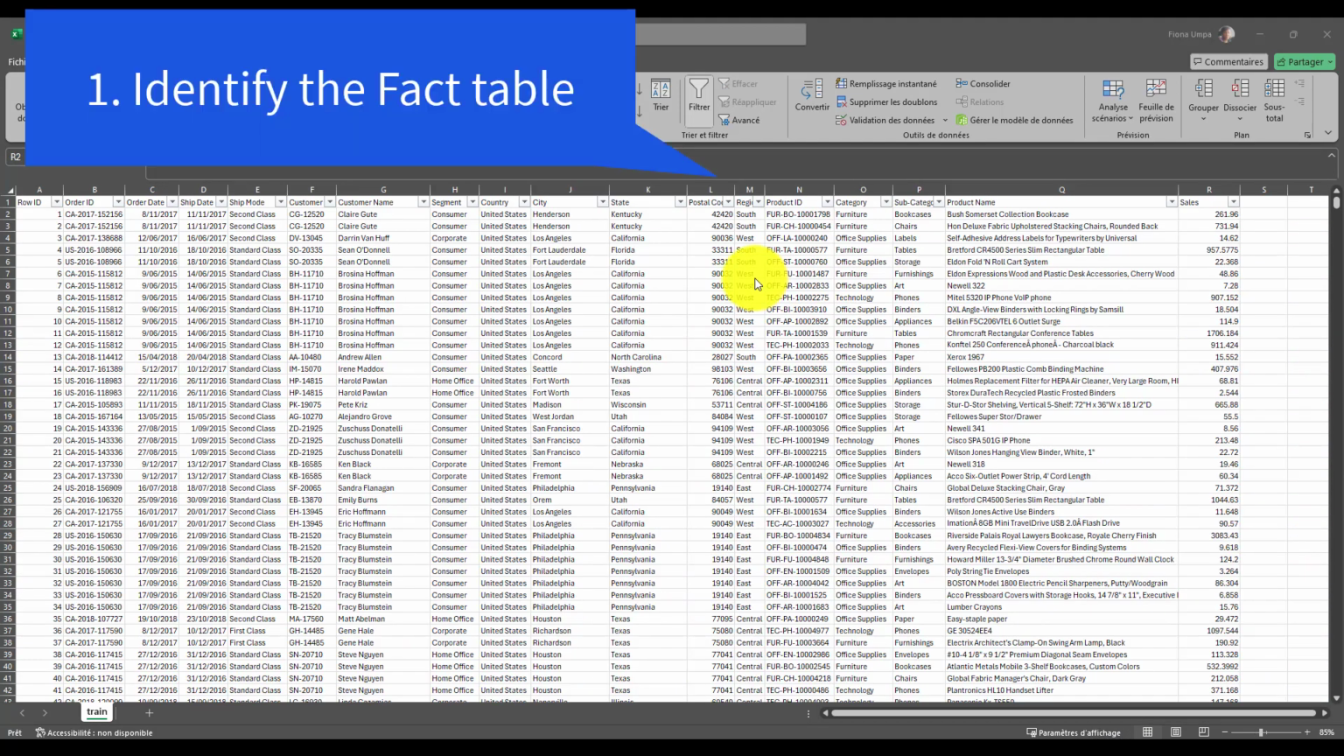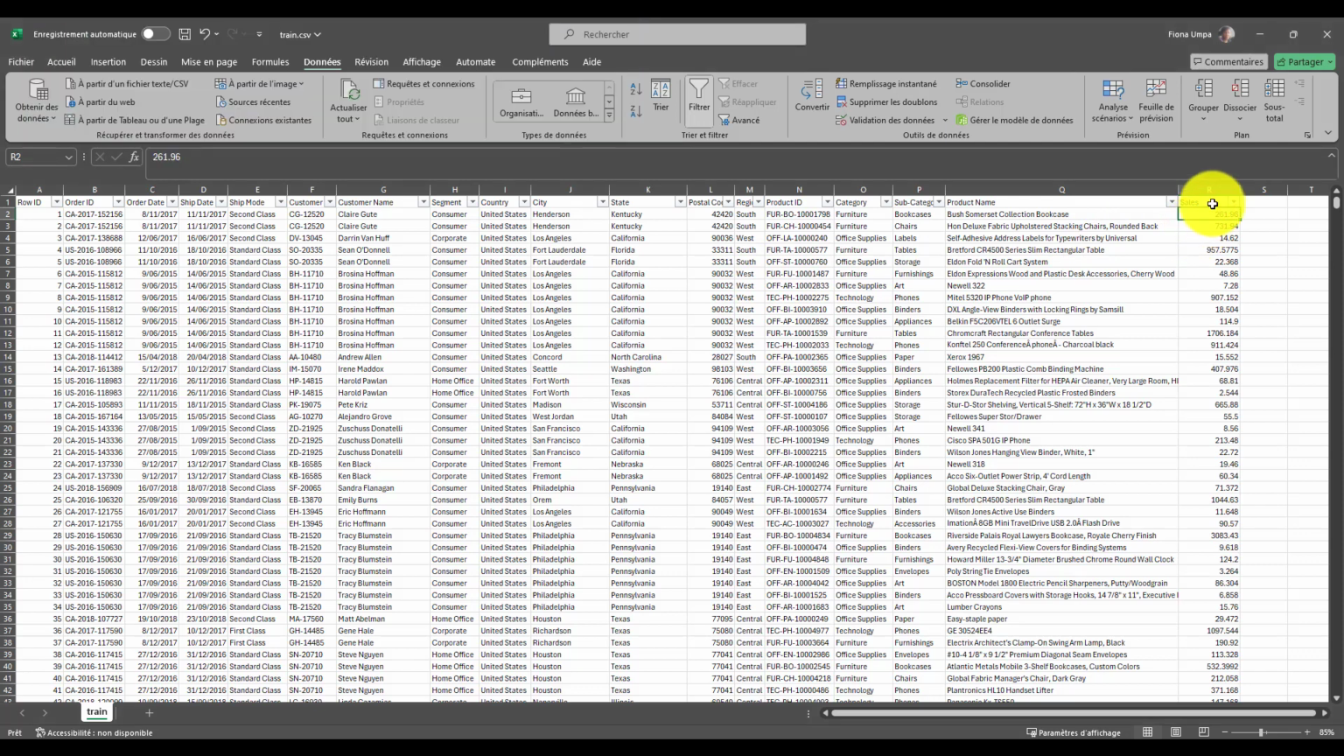The first step is to identify the fact table. We know from what we've learned that the fact table contains the quantitative data that we want to analyze. In our example, the quantitative data that we're interested in is the sales amount. So this entire data set, this table here, is our fact table.